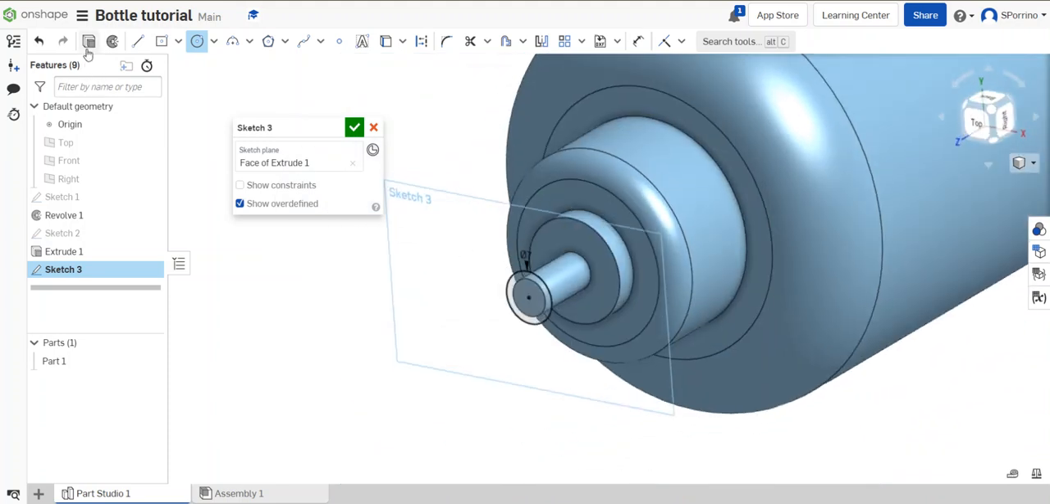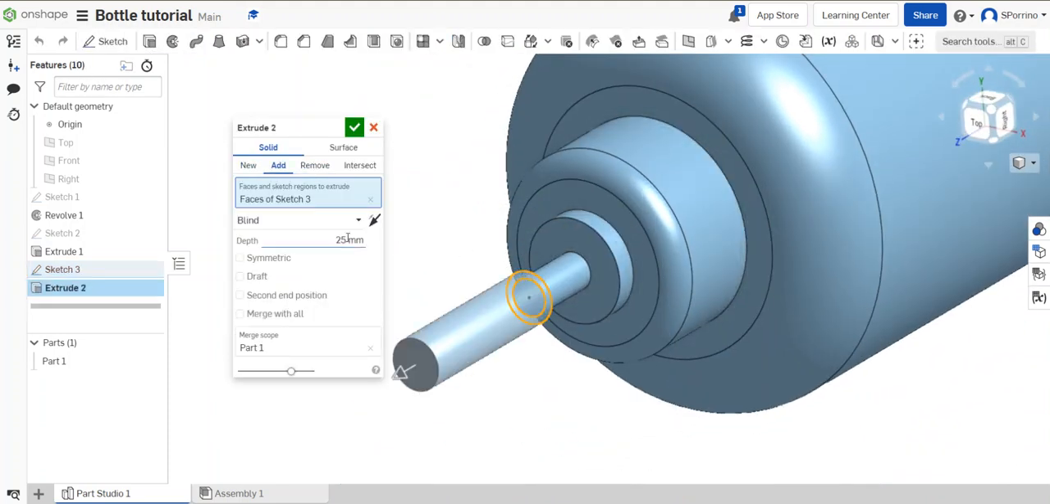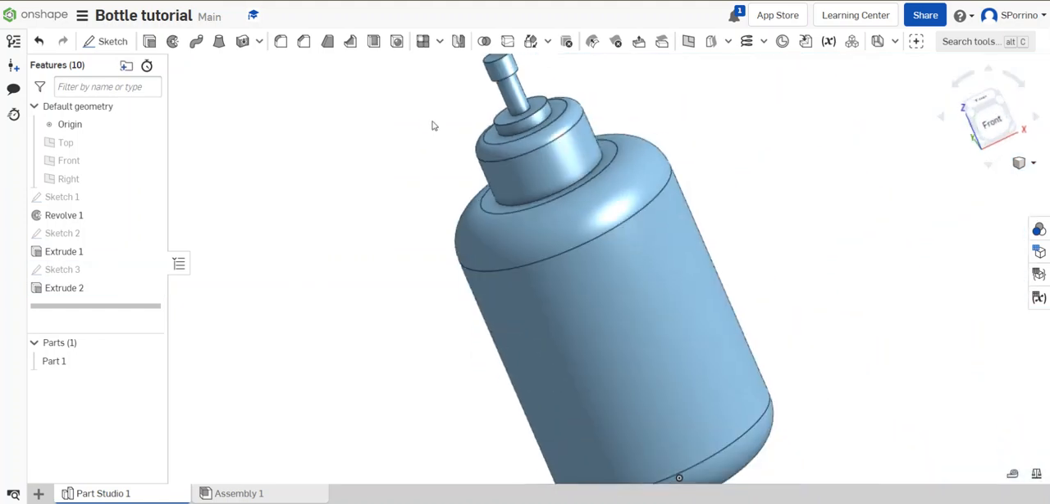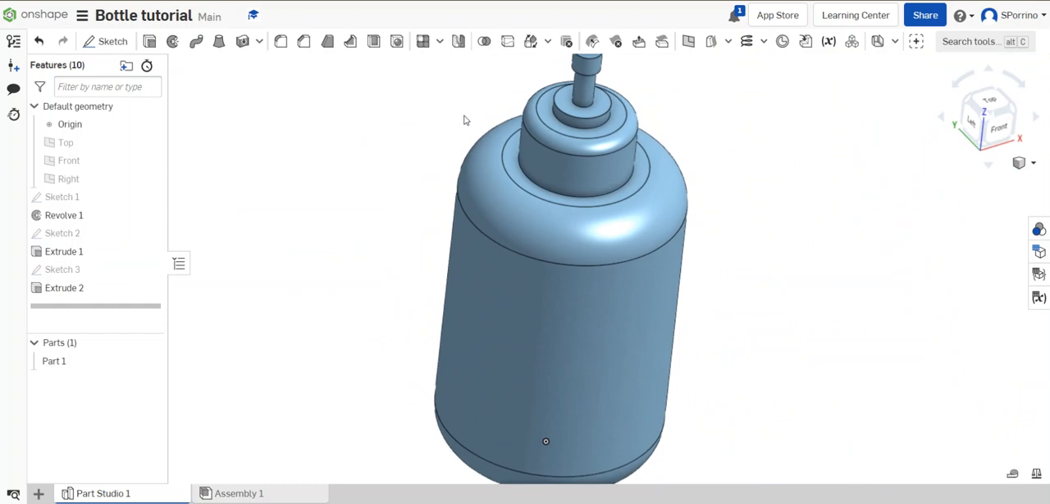And then I'm going to extrude that 5 mil. So that's just to show you guys that it doesn't matter what size the surface is, you can still extrude something that's bigger than what that surface is. So I'm going to enter that. So now I've got the beginnings of my bottle.